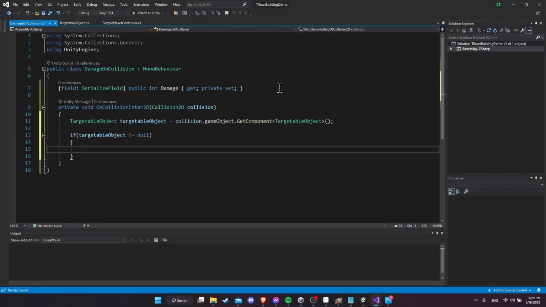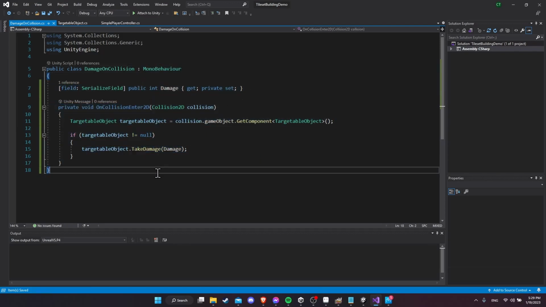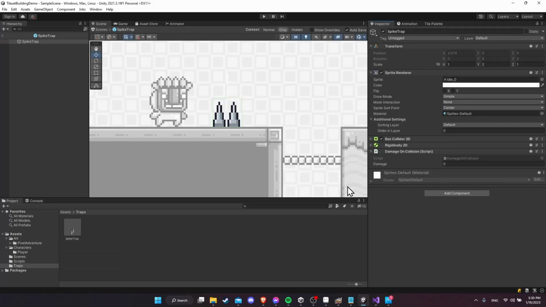So this is already like a pre-check to make sure that whatever collides with this damage on collision object is a targetable object. So it won't just damage anything random. It has to be a targetable object which has the health property in order to actually deal damage to it. So we'll do targetable object dot take damage and pass in the damage property. And that is pretty much all we need for this little script. I'll show the player controller in a minute at the end of this video.